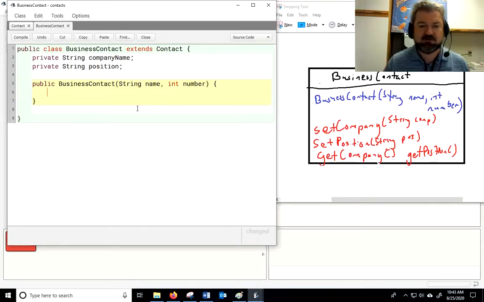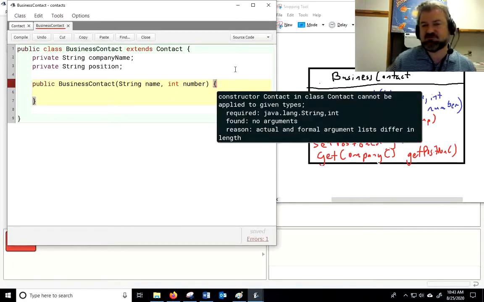Now, currently, this is not going to compile because we have a problem. It says constructor contact in class contact cannot be applied to the given types. It's required java.lang.String. Java.lang.String is the full name for the String class. And an int. Found, no arguments. So this is a confusing error because it feels like we're getting an error for code that we haven't written yet. And that's just kind of something Java does.